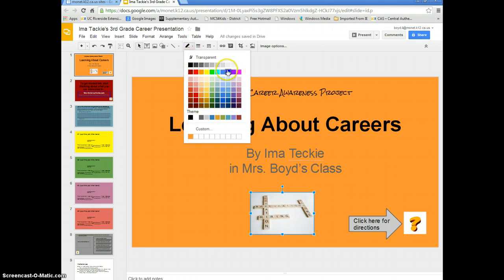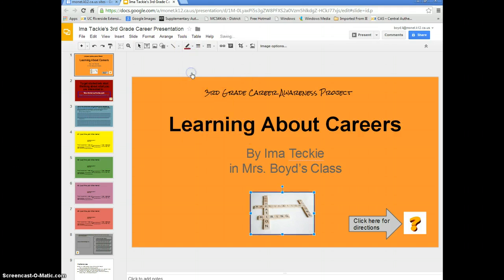So I'm going to choose a color. By coming up here, I can select the color of my border. That's why it says line color. It's talking about the line that goes around your picture. And then the weight. I really want it to pop, so I'm going to make it nice and thick. And there we go. So page 1 is done.